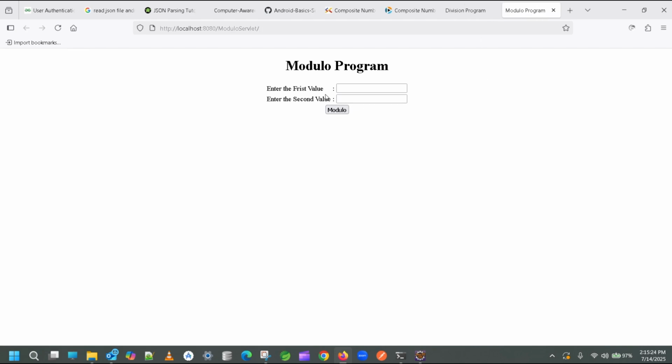Now you can check. Now you can check 25 and 5. Check this one. This is coming 0. Now 26 and 5. Modulo of two variables is 1.